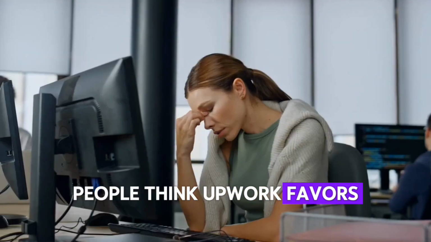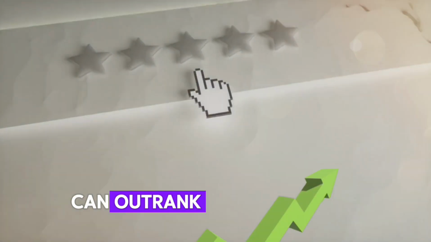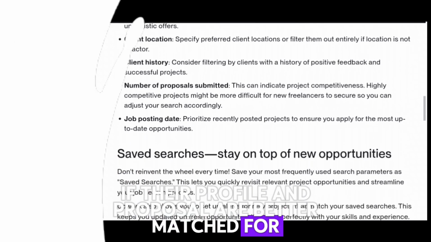People think Upwork favors the freelancers who have earned the most. That's not true. Even a new freelancer with $0 earned can outrank someone who's made $5,000 if their profile and proposal are a better match for the job.